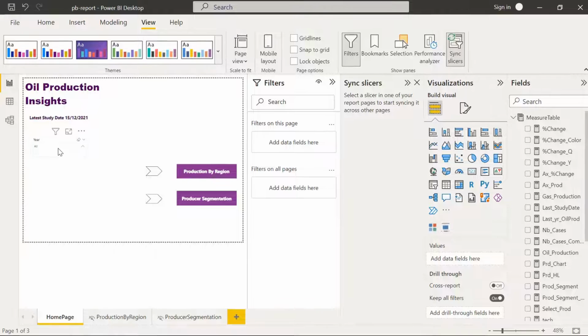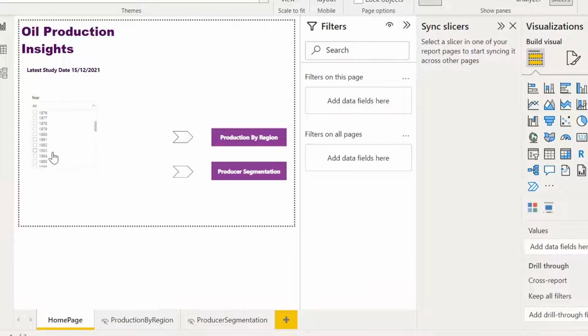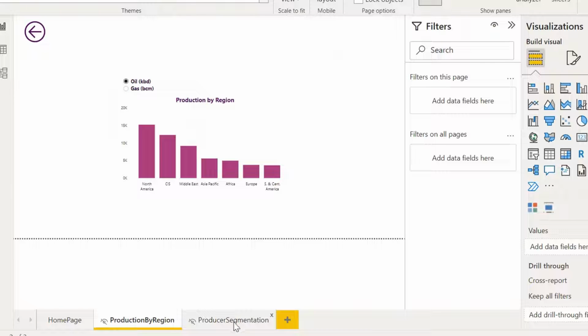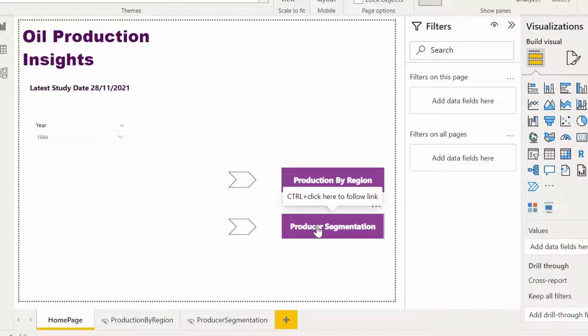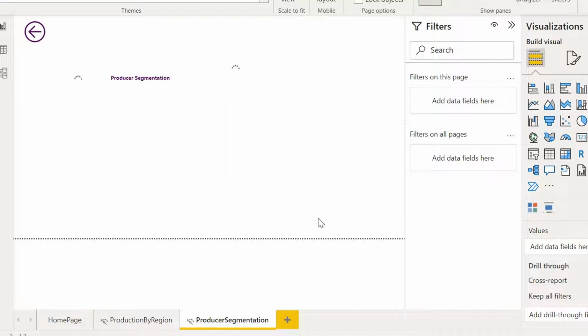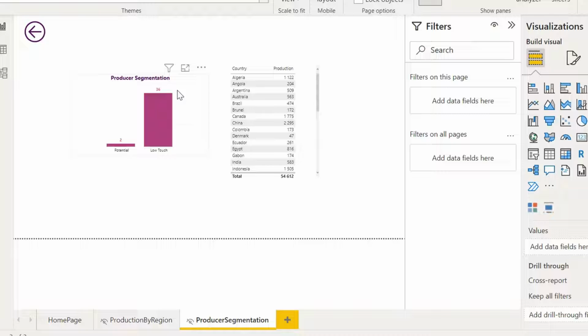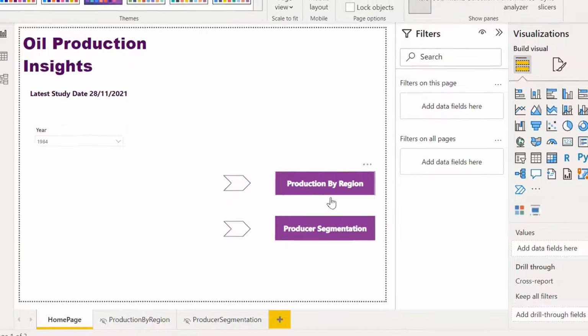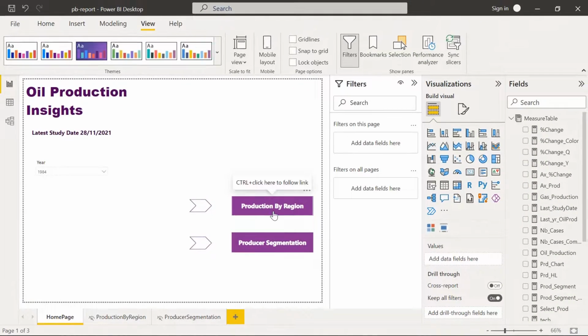On the first page, when I click like year, let's say 84, now I have my year chosen here. I go to this page, I have my chart updated to that year. And also, if I go back and I go to the producer segmentation, my chart also is updated according to the year 1984. Okay, so now we have our filter in the first page and also buttons that allow me to go to other pages.